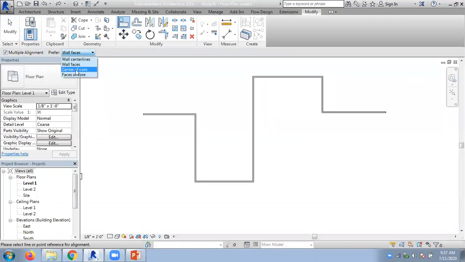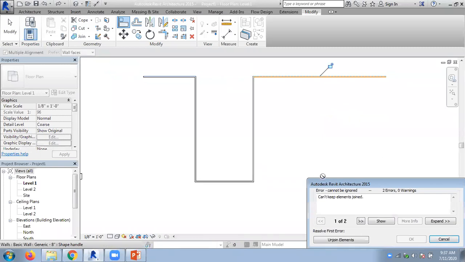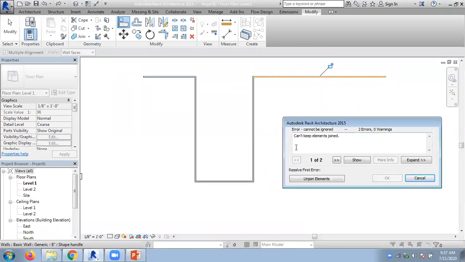I think we have discussed this. What is the call here? Wall faces, wall center lines are available. So I'll select this as the reference. Multiple alignments. Say this can be aligned to here. Now when I try to align this line to here, an error pops up. It says "can't keep element joints." Now the alignment happened, but there's an error popping up.